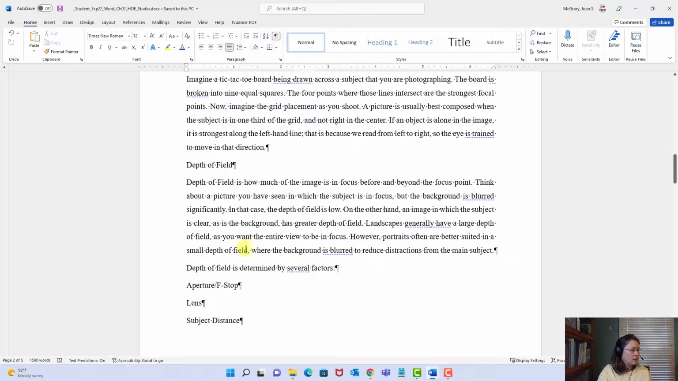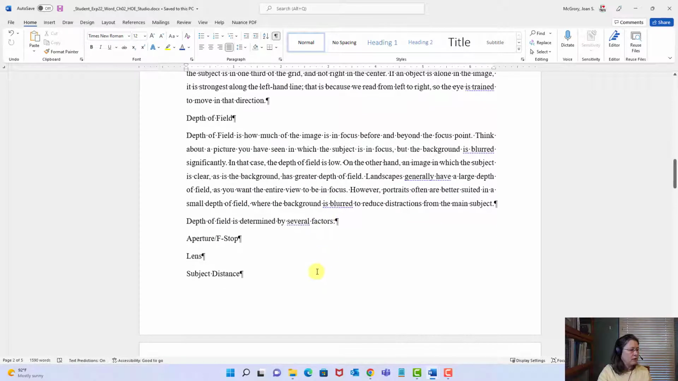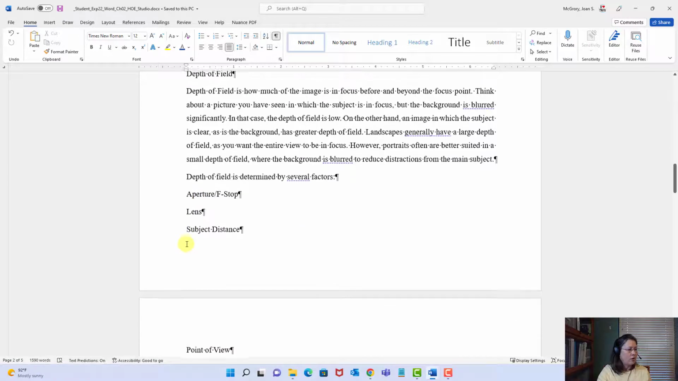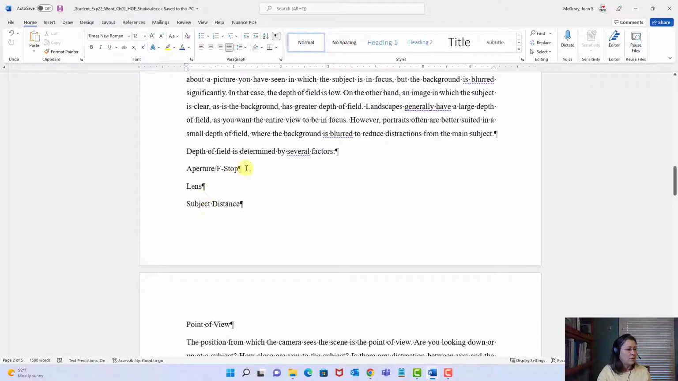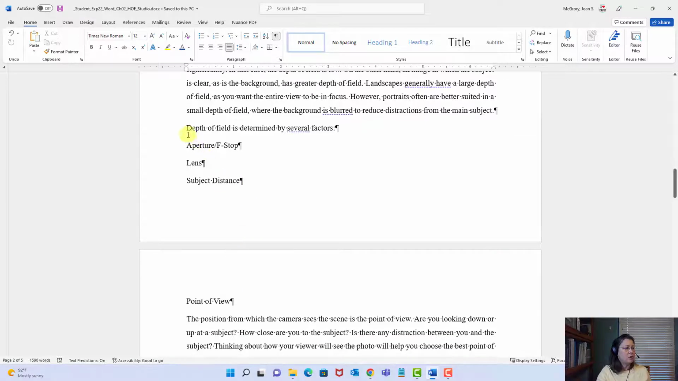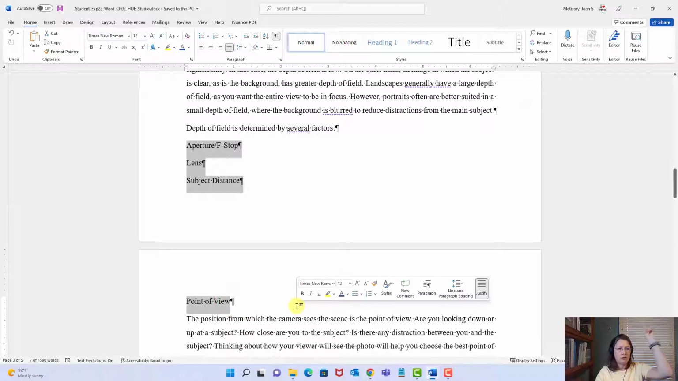Depth of field is determined by several factors. And so it said the 4 paragraphs. Now, each time there's an enter key that was pressed, that's a paragraph. So they're saying start here. I'm going to click before the A in aperture. I am now going to hold down the shift key and click after the W in view, and let up. Got all those selected.